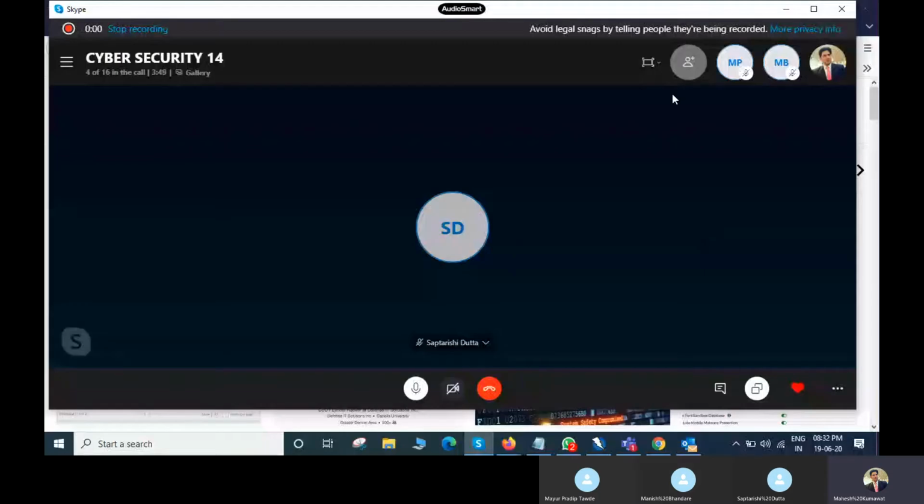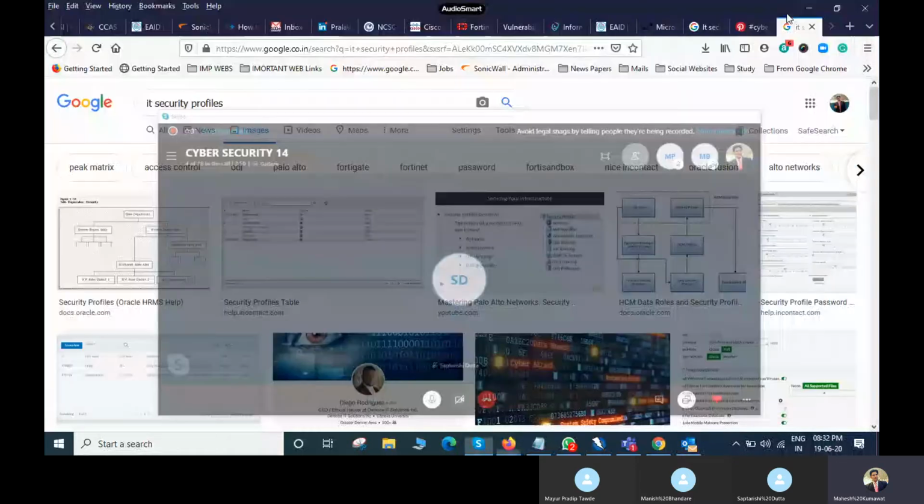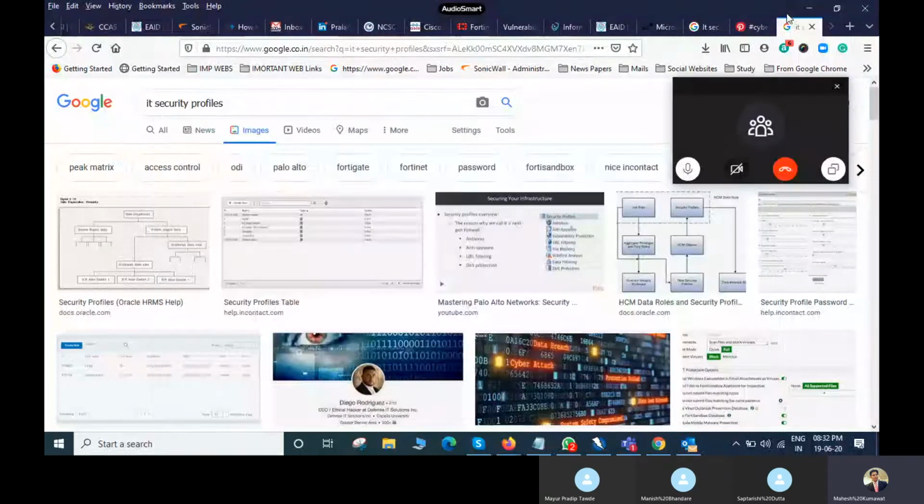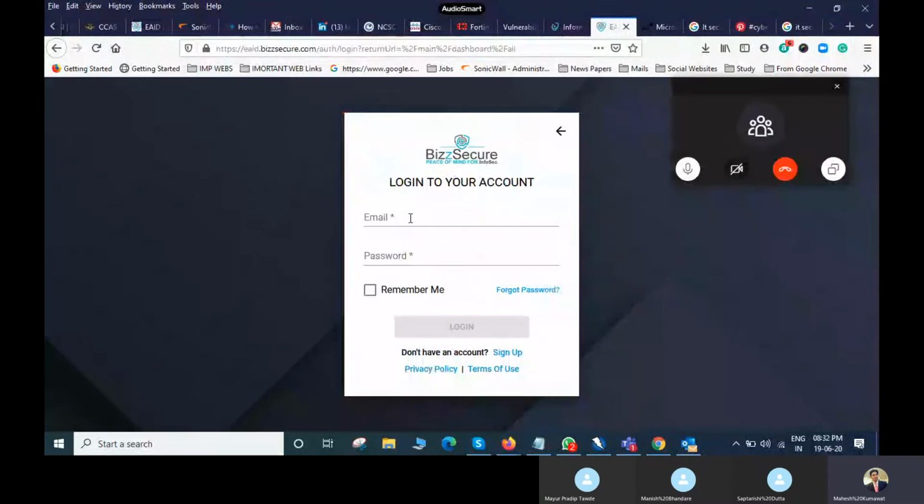So, my dear friends, today we are just talking about some penetration testing, different tools. So one of the tools is going to be used. Okay, this is the tool you're going to use. So BitSecure. Okay, it is going to be used for the compliance and testing sort of things.